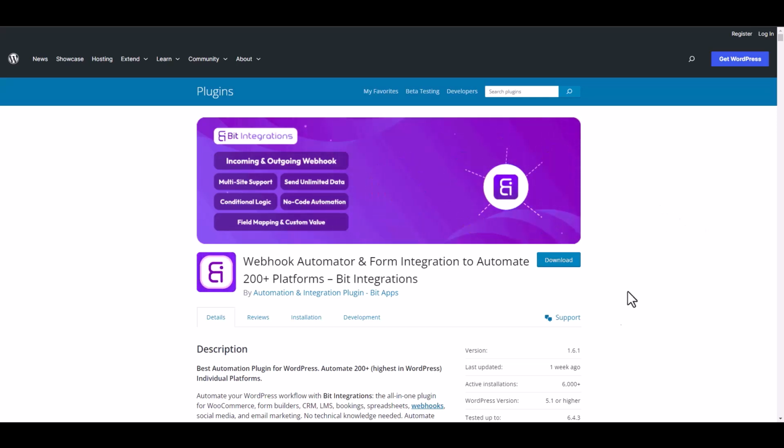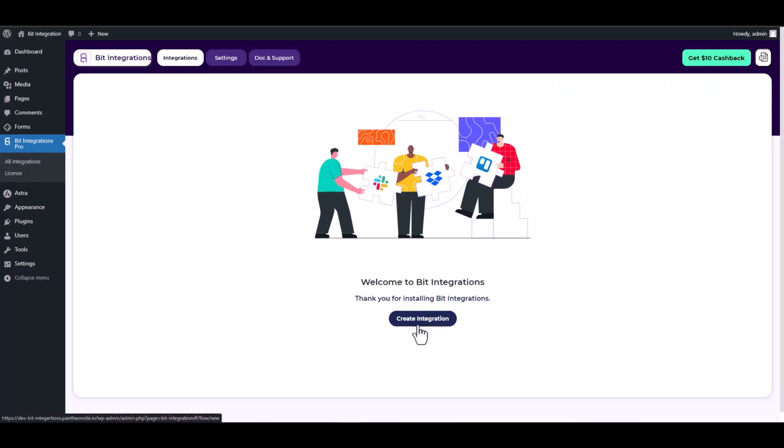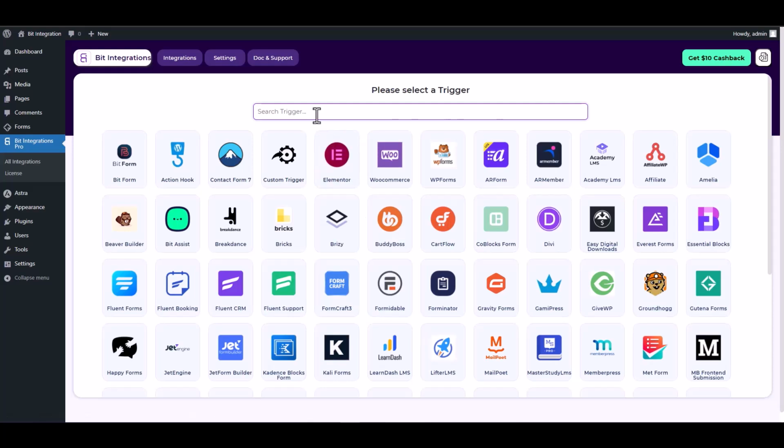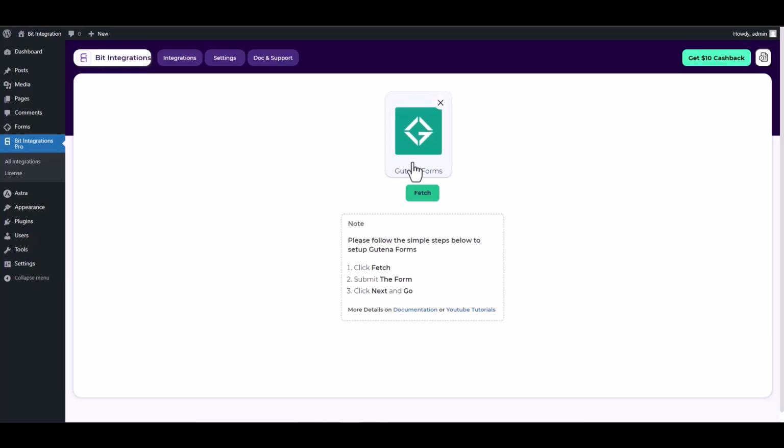I am utilizing the Bit Integrations plugin to establish a connection between these two platforms. Let's go to Bit Integrations Dashboard. Create integrations. Search and select a trigger, Gutena Forms. Now, click on the Fetch button.